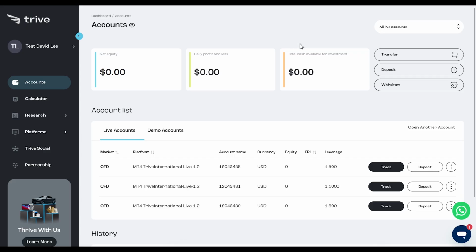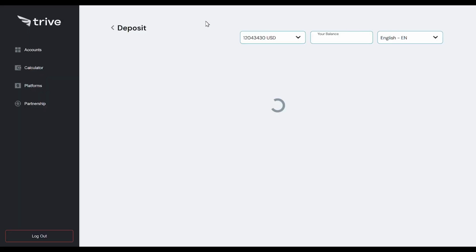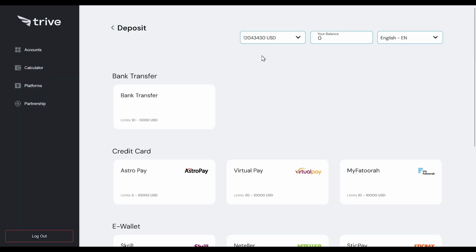In this video, we will learn how to deposit funds into your trading account using cryptocurrency. On the Secured Client area, click on the Deposit option on the top right corner of your dashboard. On the next screen, scroll down to find the option for crypto deposits.